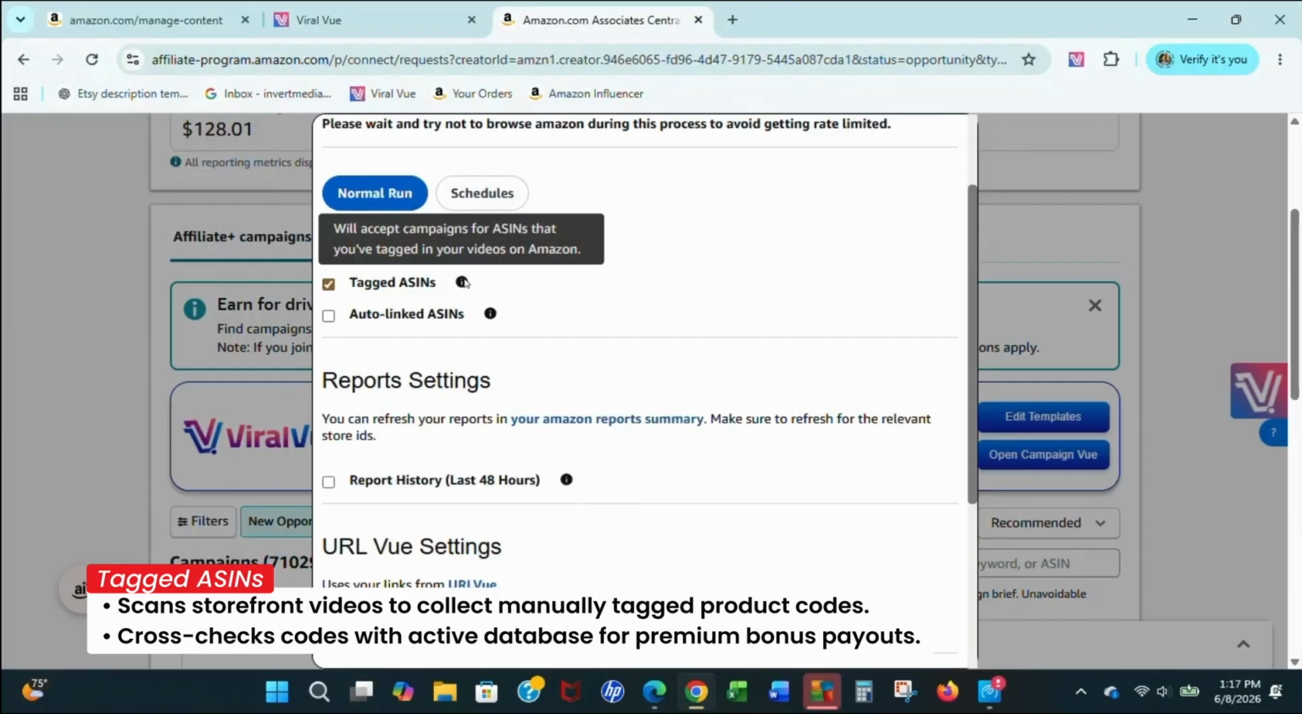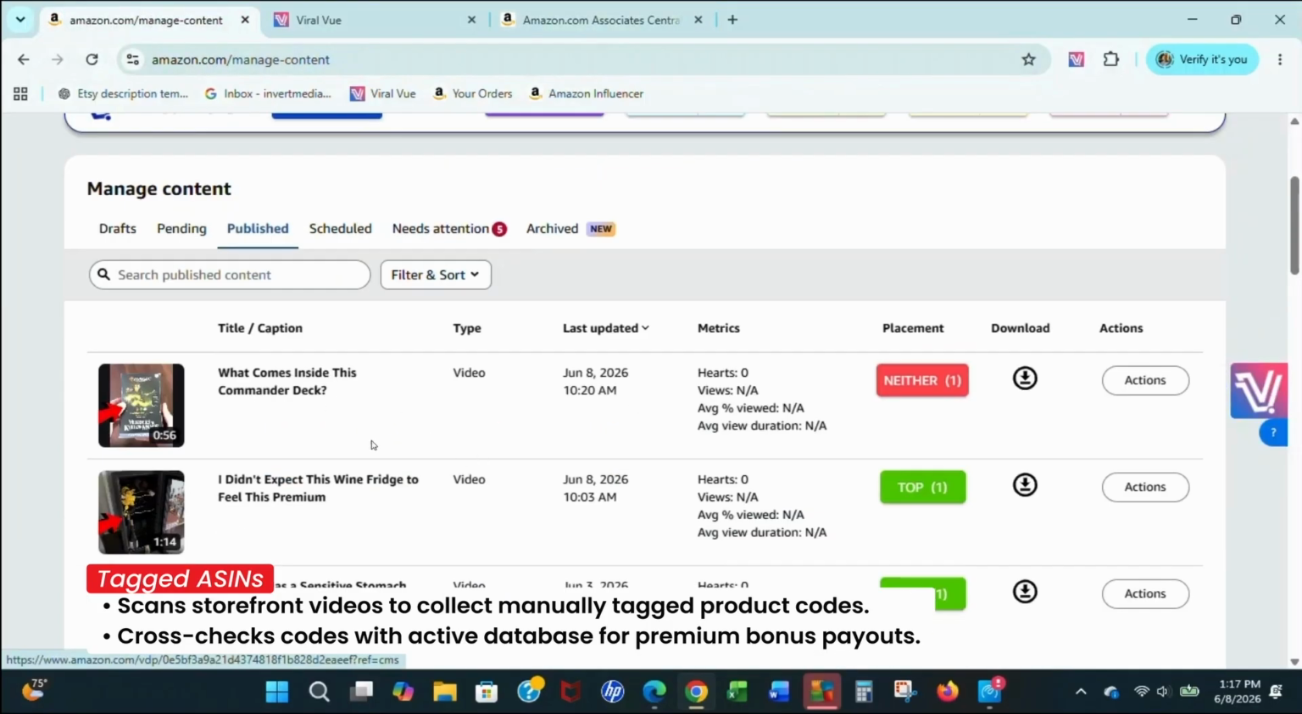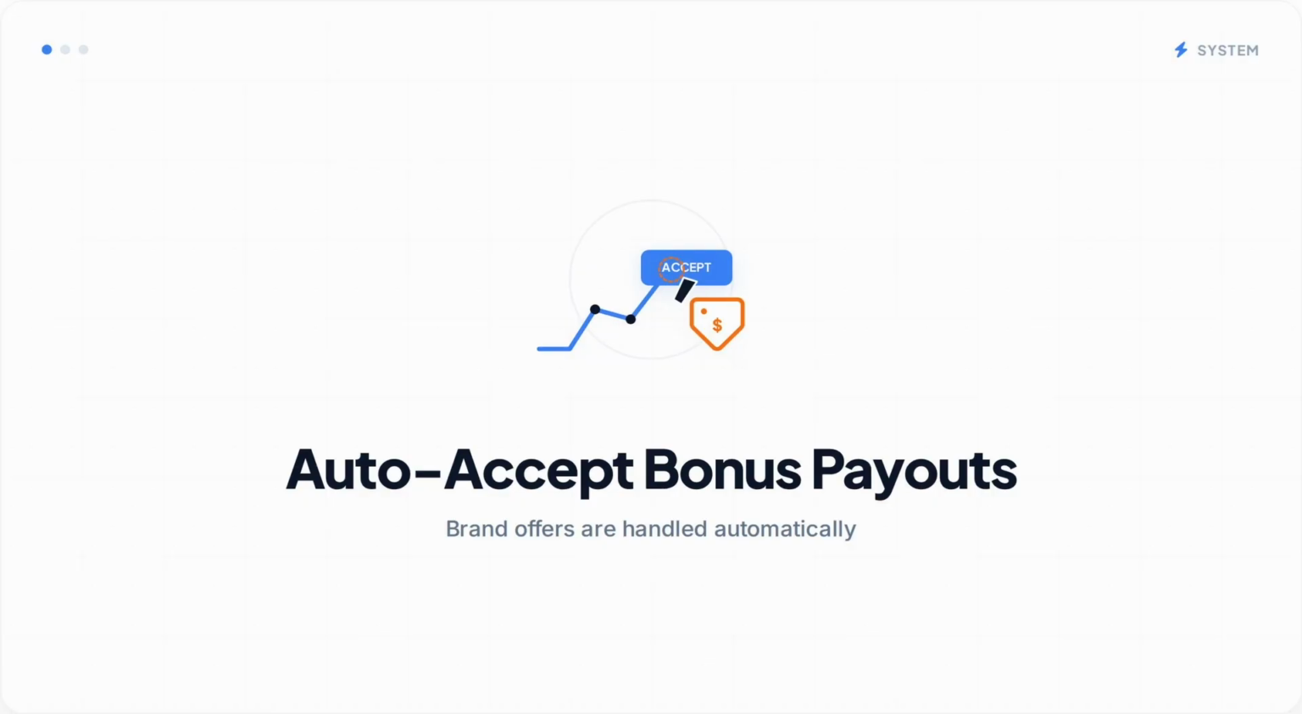Now, if we go into Manage Account, you'll see all of your published videos. When tagged ASINs is enabled, Viral View is going to collect those product codes and cross-check them against the campaign database. And if a brand is offering a bonus payout for that product, the tool will automatically accept the campaign on your behalf. So you're obviously making more commissions on those products going forward, right?